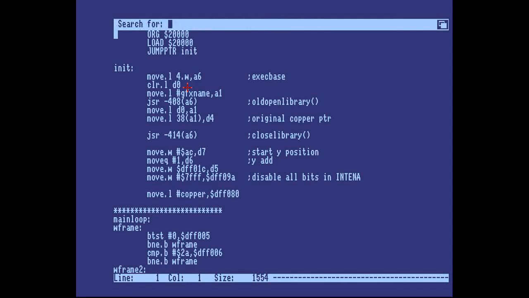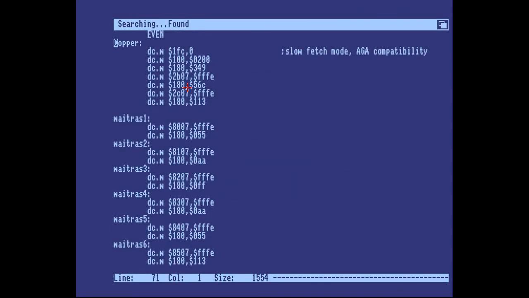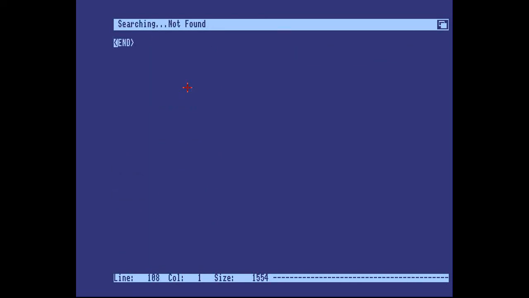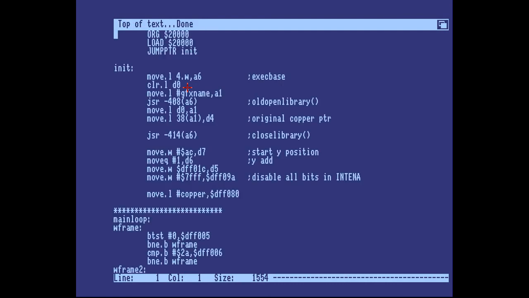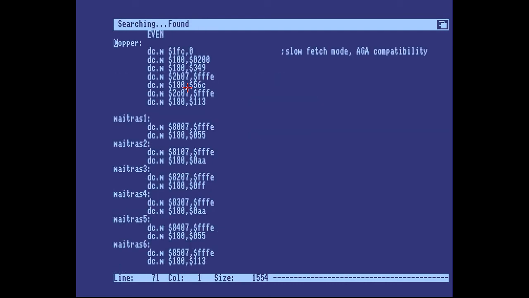If you go to the copper, that's Amiga Shift S or Control Shift S to search, and then Amiga S or Control S again to search again. Of course, it won't find it, so you'd have to go to the top of the source, which is Amiga T, and search again. So that's how search works in ASM1.